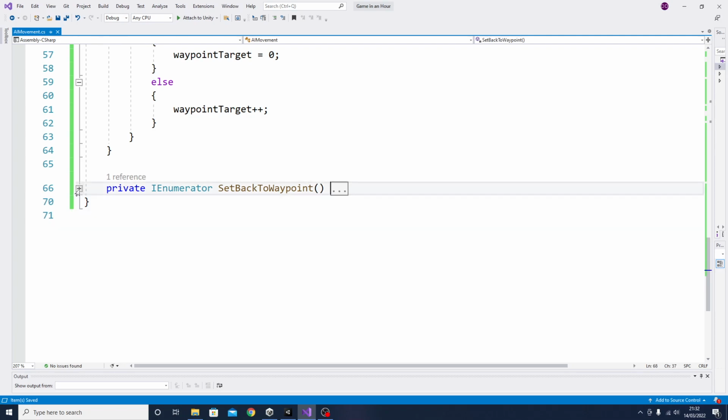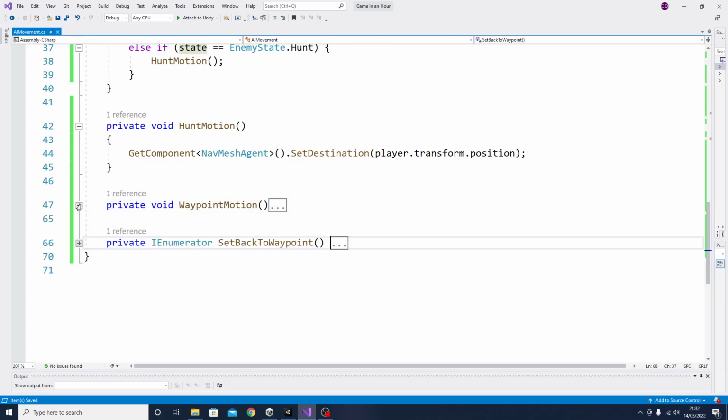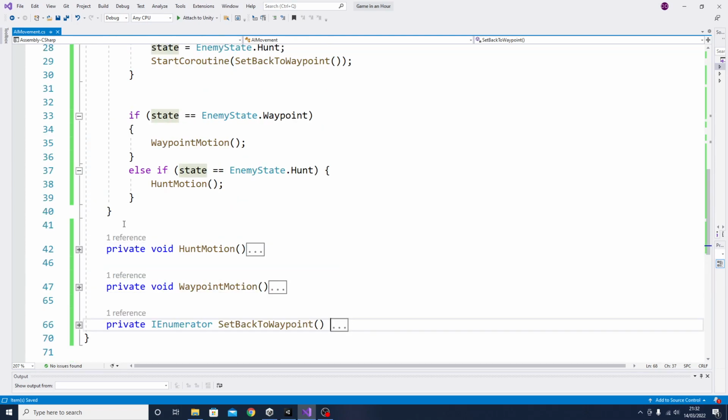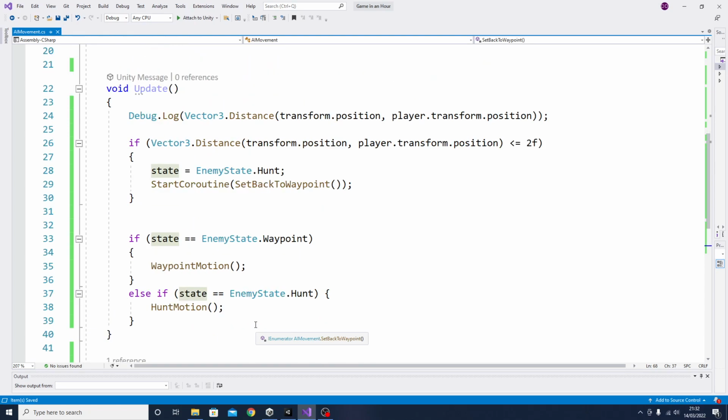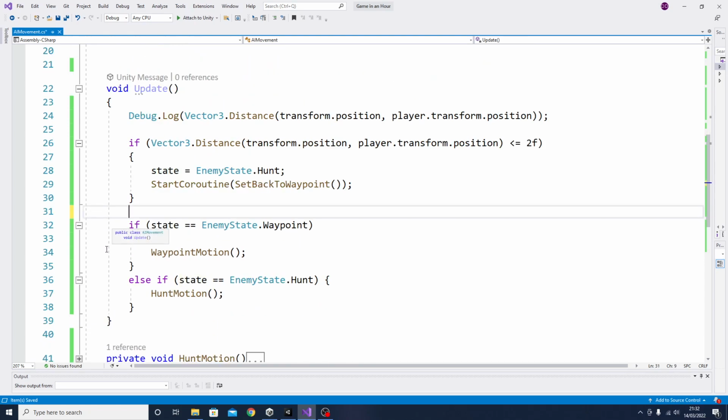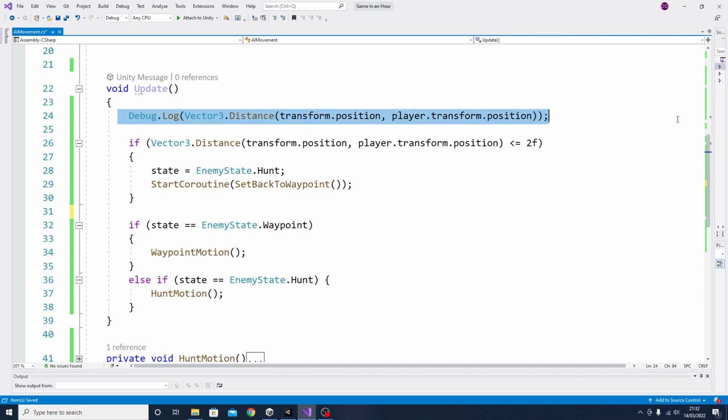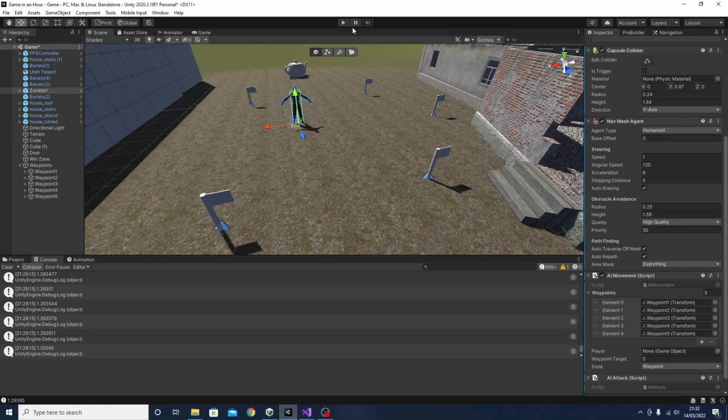So if I just minimise all of this to show you the methods that we've got in our program right now, we have a method called HuntMotion, we have a method called WaypointMotion, and we have a method called SetBackToWaypoint. And you can see the update loop. I can get rid of that debug message. Oh, I'll keep that in just for testing in a second. And let's see if that works.